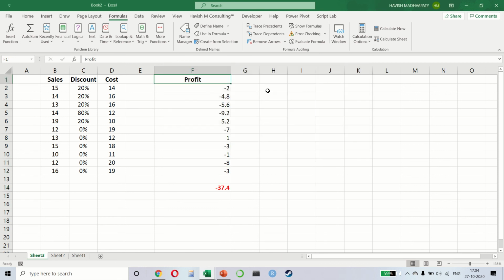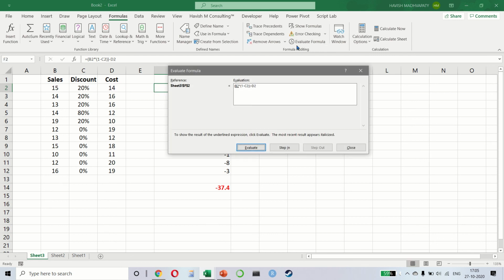Simple enough. But what if we combine these two formulas into one? Right? So think about what we are doing. This one is actually not just one calculation, it's multiple arithmetic operators. There is a subtraction, another subtraction, and a multiplication. Now when I select evaluate formula, you would notice that the first thing is B2 is a value which is 15, C2 is a value which is 0.2, 1 minus 0.2 is 0.8, and 0.8 when multiplied by 15 is 12, and 12 from which we subtract 14, we get a result minus 2.